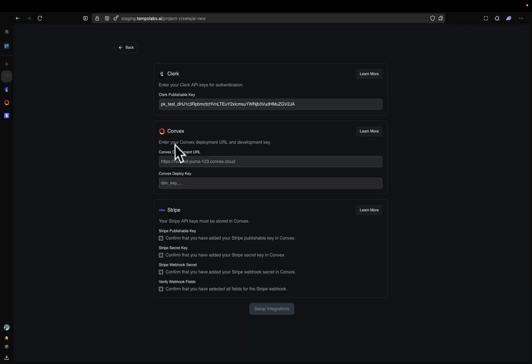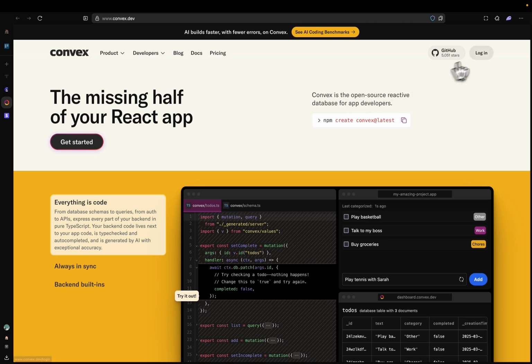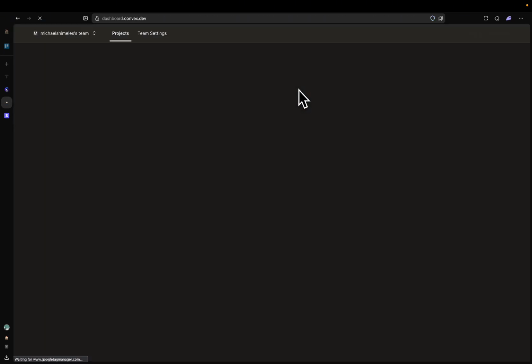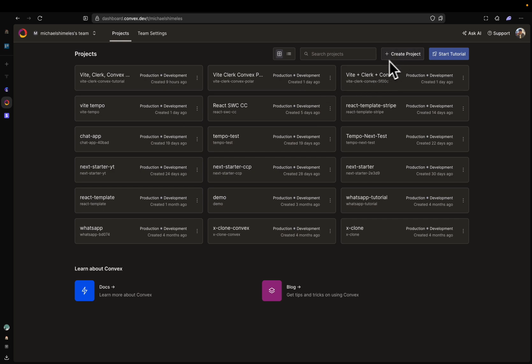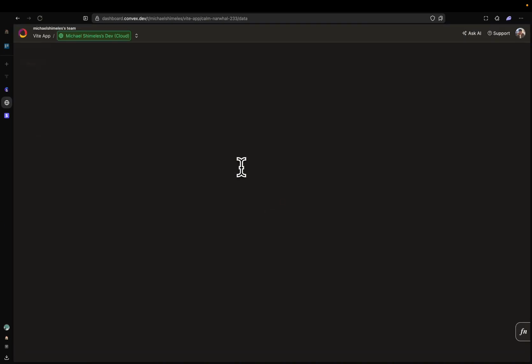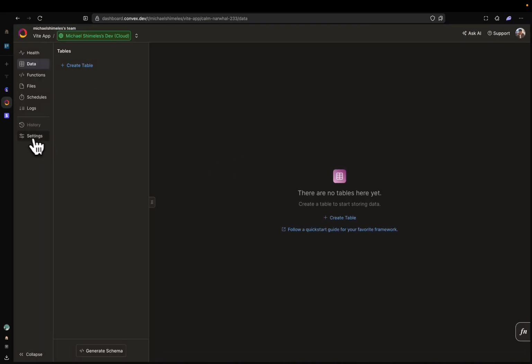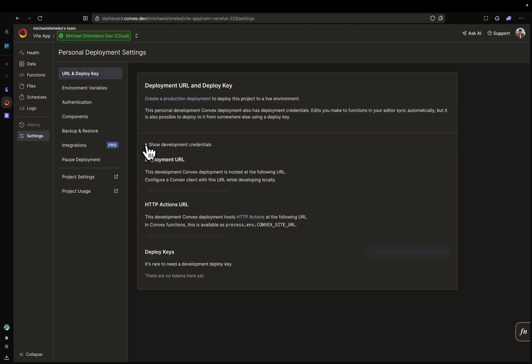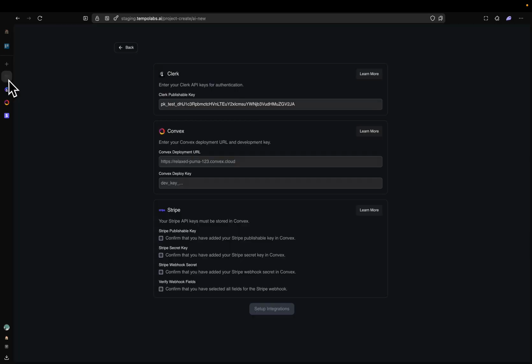We're going to go back to Tempo, and now it's time to set up Convex. So we're going to go to Convex, log in. If you don't have an account, it will prompt you to create one. And then I'm going to create a new project. I'll call this Vite app. My project's been created. I'm going to go to settings, URL and deploy key, click on this drop down, and I'm going to copy the deployment URL. I'm going to go back to Tempo and paste this here.